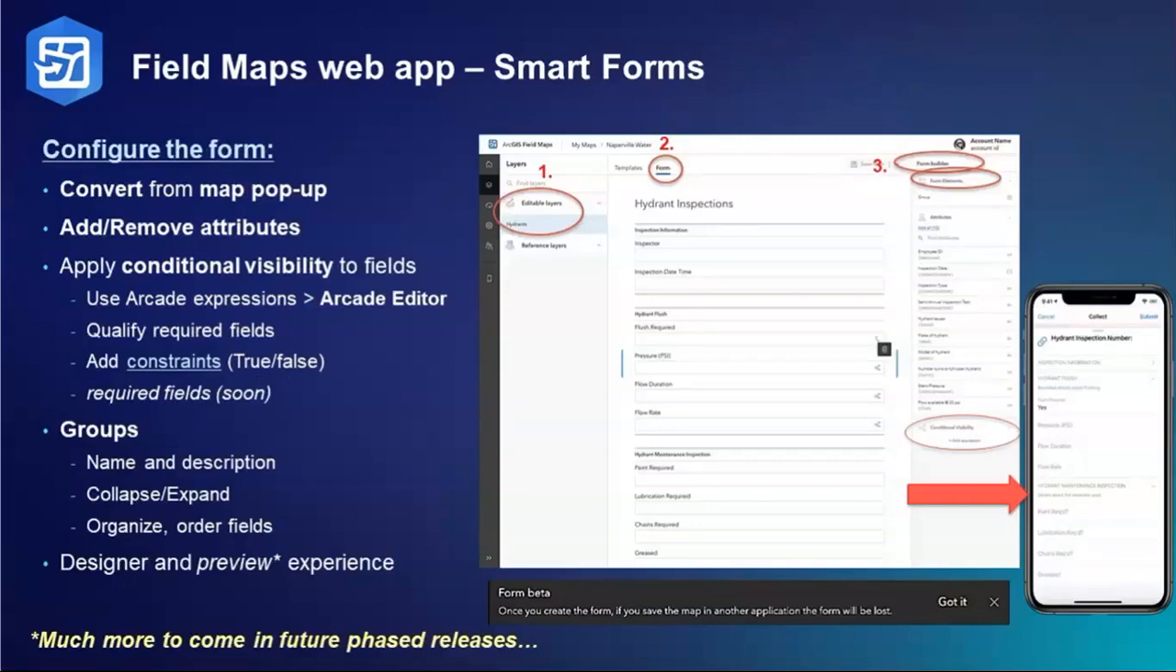I will be showing you a little bit more about this later in the demo. So, configuring the form. I know a few people are really excited about this. We're going to show you in the demo how to work with smart forms because it's a brand new experience. You're going to access it from the layer settings, as you see on the left-hand side of the picture. The form builder panel on the right is used to create your form.